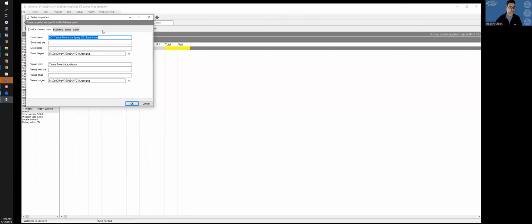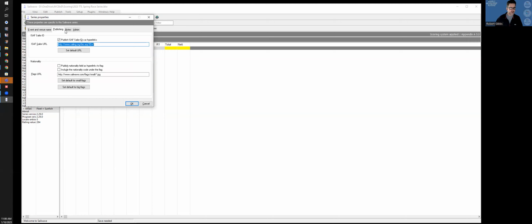Let's go to series properties and just change the event name. I did that wrong all season and nobody called me on it. AYC Tempe Town Lake Fall 2023 race series. This is where you tell it where the Burgee logos are, and I like the event and venue to be the same. It shows you where that shows up: Tempe Town Lake. I don't put any of the rest of this on there because you have to know our website to get to the page anyway. The rest of this is not super important.